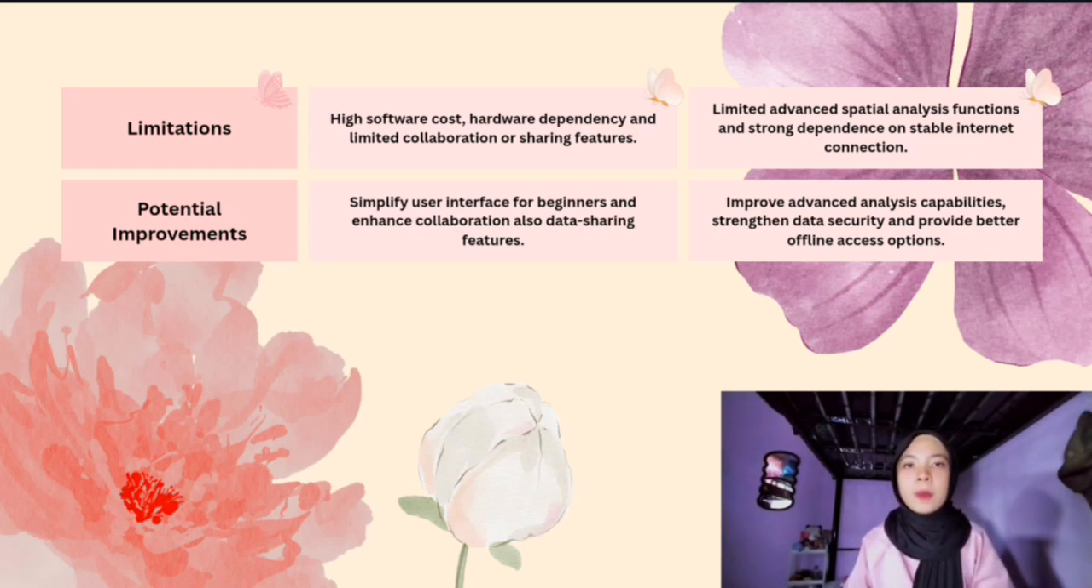In practical applications, desktop GIS is often used by urban planners, environmental scientists, and engineers for detailed analysis. WebGIS is widely used in public mapping, disaster management, and tourism apps, where accessibility and collaboration are important.